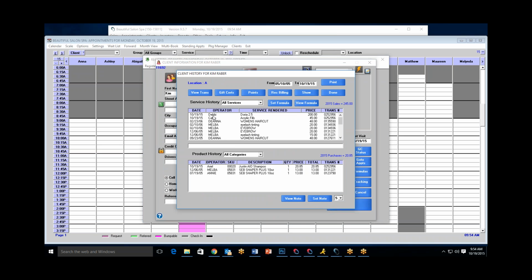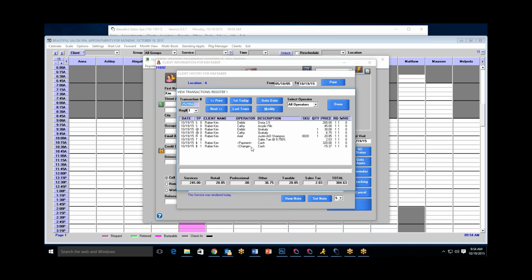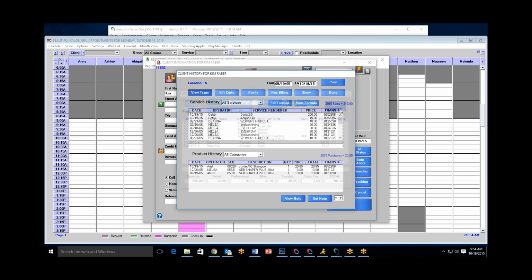On October 19th, she saw Debbie and got a Doria 2.5. On October 19th, she saw Kathy and got an acrylic fills. Down here on October 19th, in my product history, Ariel sold her the Justin All-in-One shampoo. If I click on any of these and I view the transaction, I can see everything that was done on that transaction, including that she paid me with cash and got $15.37 back. It might have said credit card that she paid with. Okay? So that information is there.